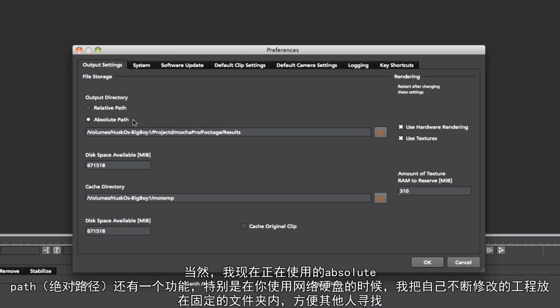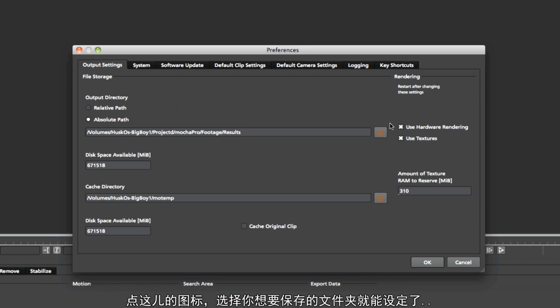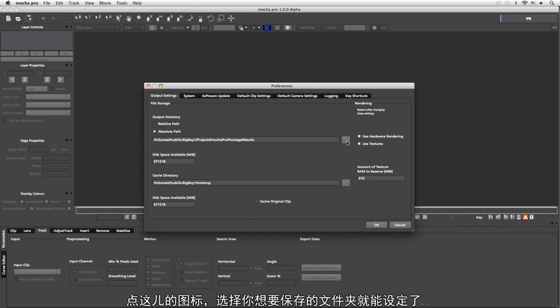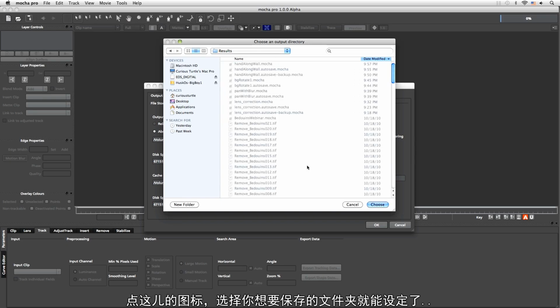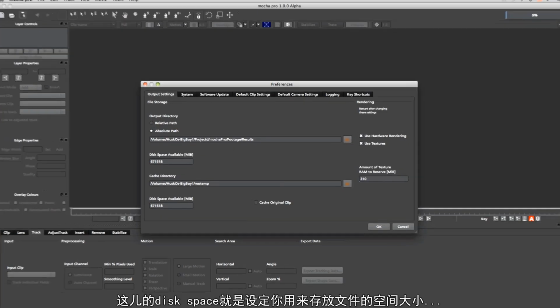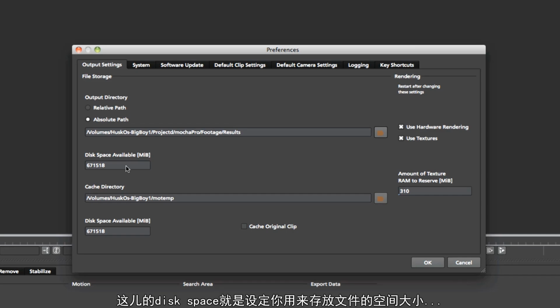It makes it easier when I archive the project off to just be able to copy over an entire folder. Now, the other option of absolute path, which I'm actually working on here, is great when you're getting your footage off of a network drive, or as in this case, I actually am going to be saving all of my results in a specific folder so that I can give them out with this course here. So to set the absolute path, all you do is click on the little folder icon here, and choose the folder that you want to save it to. And of course, the little disk space available here is giving you an indication of how much free space you have available.